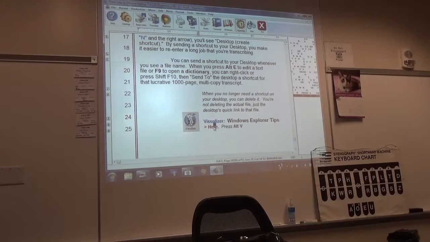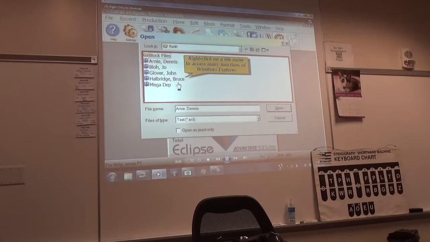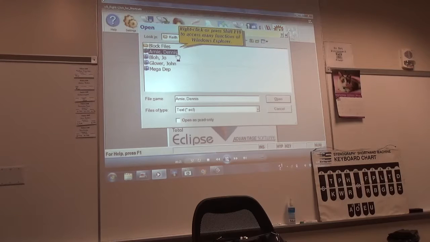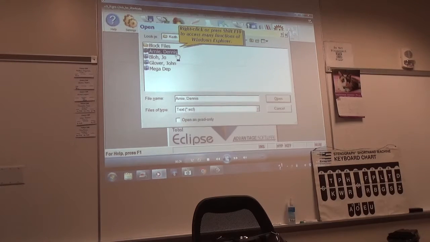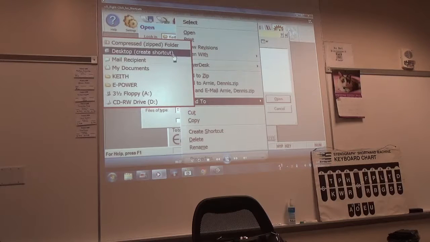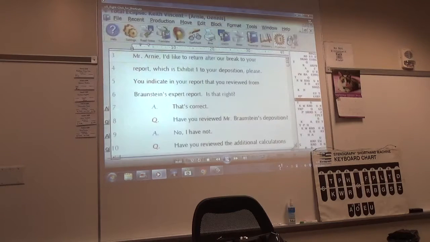Okay, Windows Explorer tips. What most Eclipse users don't realize is that many Windows Explorer functions are available whenever you see a listing of file names. So if I highlight this file's name, I can simply press the delete key to send this file to the recycle bin. I could also highlight a file's name and either right-click or press Shift F10 to open a context menu. You notice I can rename the file from here, delete it, copy it, cut it, perhaps paste it, and there's also the option to send to the desktop to create a shortcut, which will make it easy to reopen a file that.